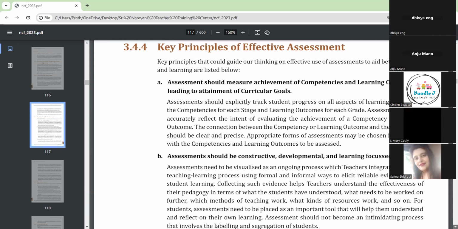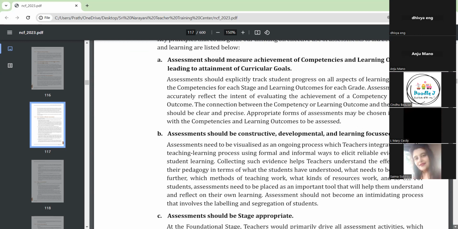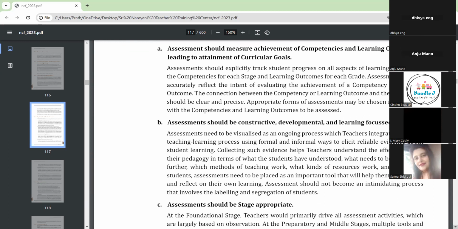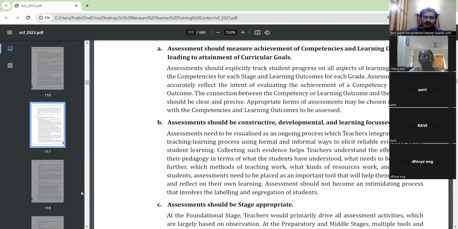A. Assessment should measure achievements of competencies and learning outcomes leading to attainment of curricular goals. Assessment should explicitly track students' progress in all aspects of learning as stated in the competencies for each stage and learning outcomes for each grade. Assessment should accurately reflect the intent of evaluating the achievement of a competency or learning outcome. The connection between the competency or learning outcome and the assessment should be clear and precise. Alignment with the competencies and learning outcomes to be assessed.